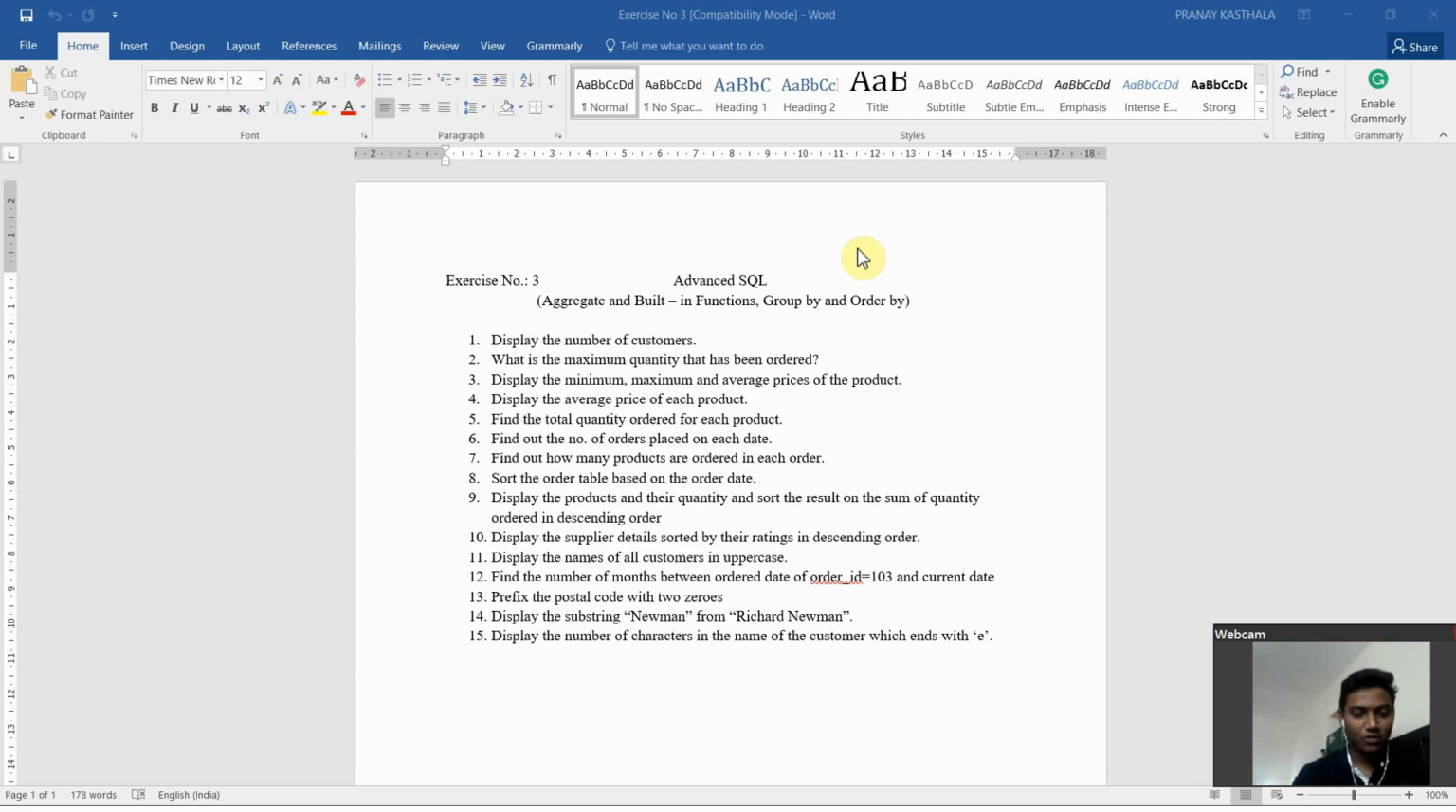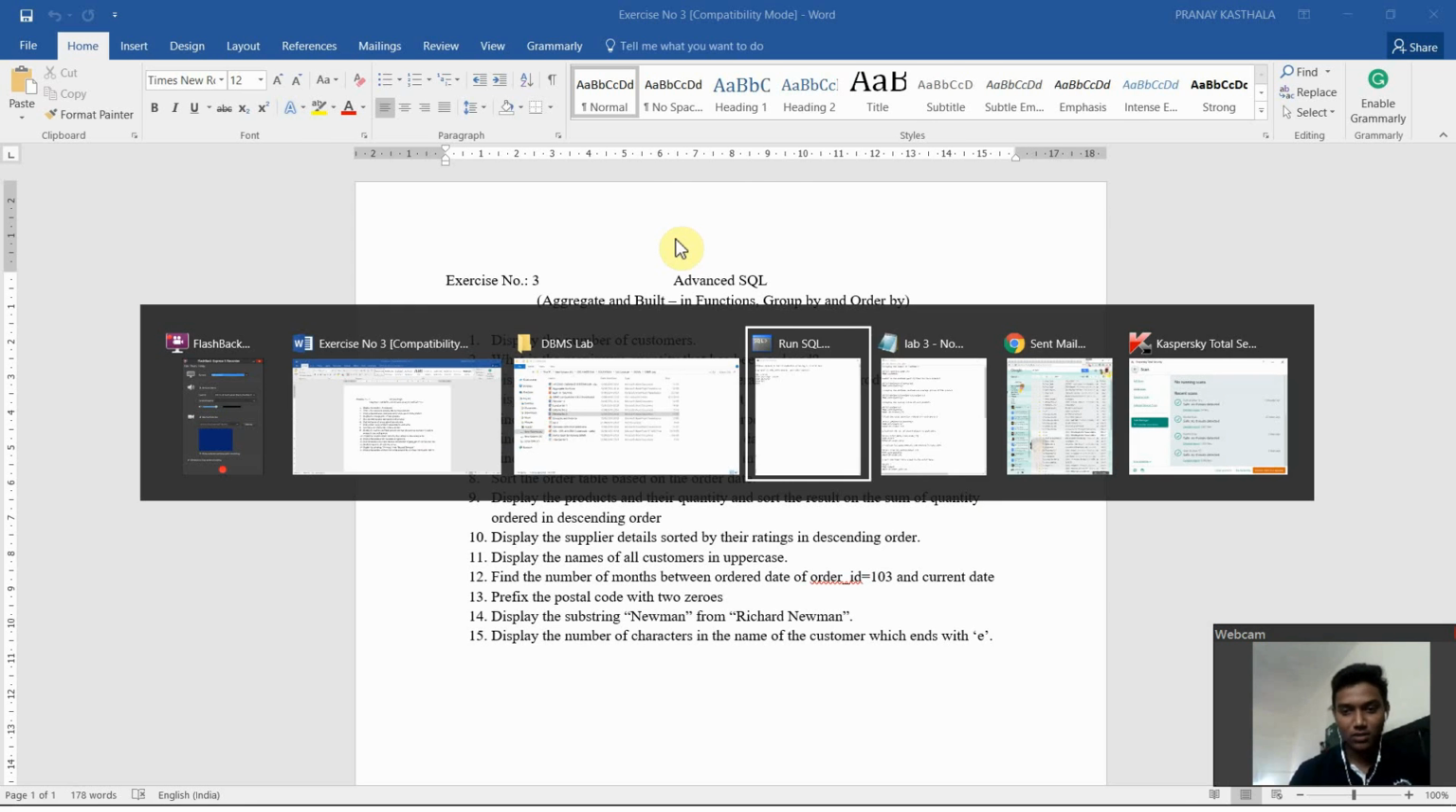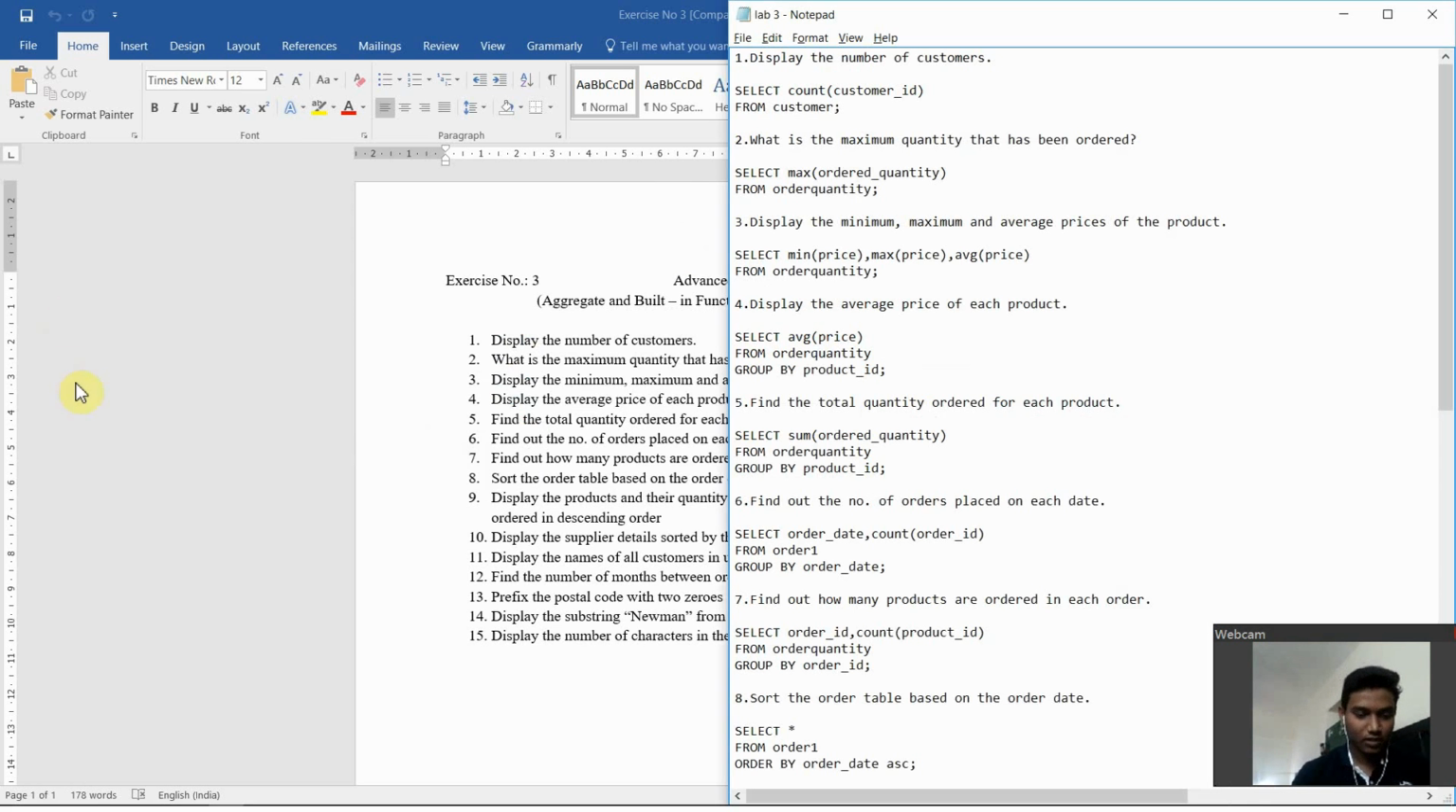Today I'm going to show you some advanced SQL queries which contain some aggregate and built-in functions and also group by and order by clause. So this will be exercise number 3 and we have a few queries here. We have a total number of 15 queries. We're going to answer each query. So let us see the queries line by line, and let us open our SQL command line too.